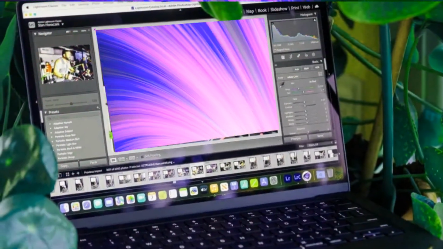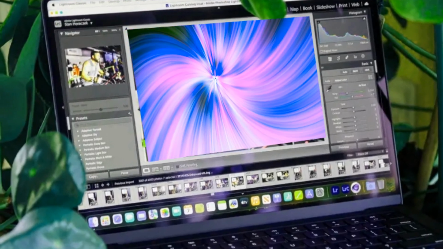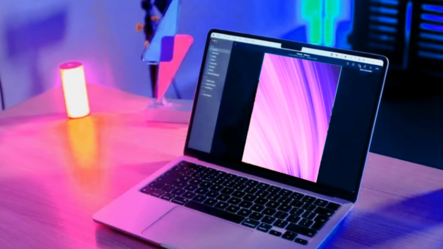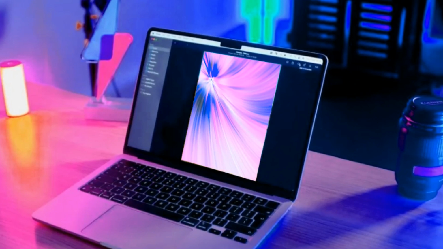Let's scrutinize the camera and microphone setups. Contrasting the Air's 720p webcam and built-in microphones with the Pro's 1080p webcam and studio-quality microphones, the Pro takes the lead. However, is the difference in microphone quality worth the extra investment?